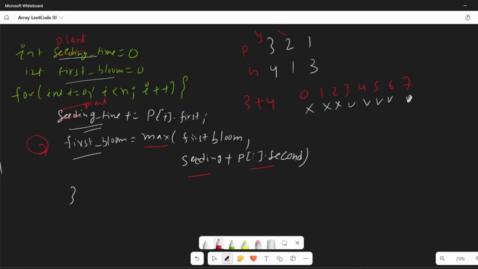Now it will be incremented here. Okay, we will have the 2 here and 1 here. So again it will start planting now. How can it plant here? It will plant only from this only, na. The seeding time is 3 only. See here, the seeding time was 3 only.